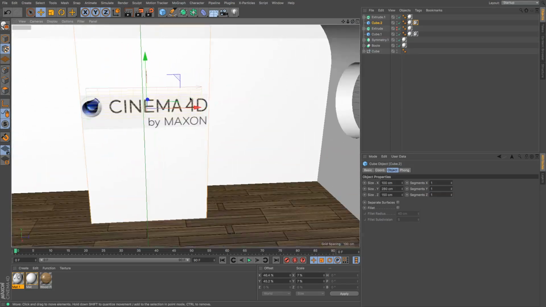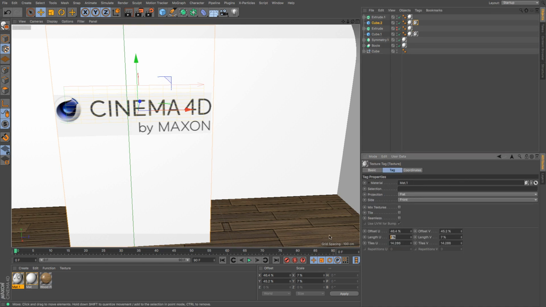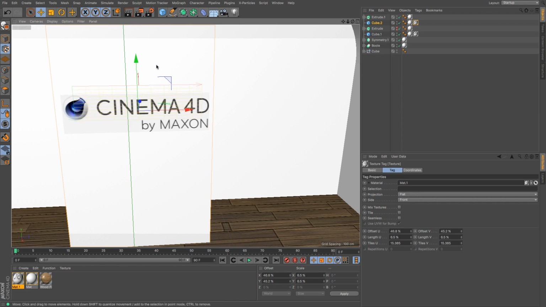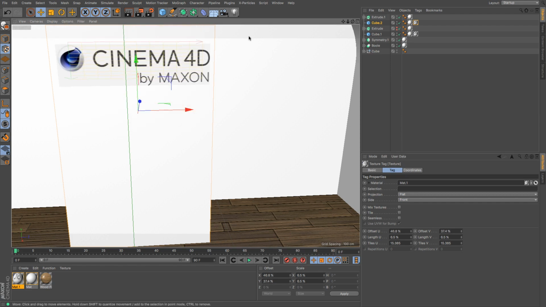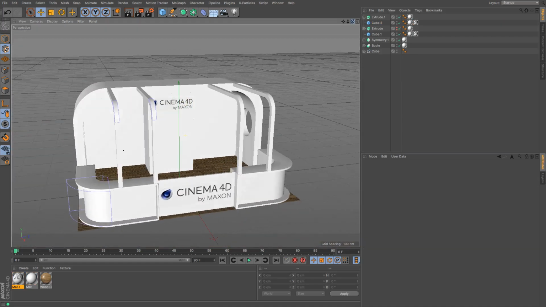Okay, maybe just a smidgen more, or maybe I just need to shrink it a tad more as well. So 6.5, 6.5, there we go. And I have my nice Cinema 4D by Maxon logo up the top there, looking nice and swanky.